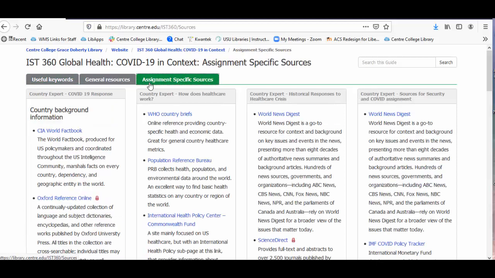Now let's look at some assignment-specific sources that you will find useful when you're doing your research. For the first stage of your project, you will be investigating the political climate in your country, how it works as a political entity, and then you will be looking for information about that country's response to the COVID pandemic.